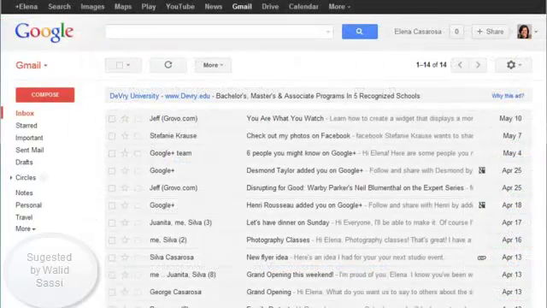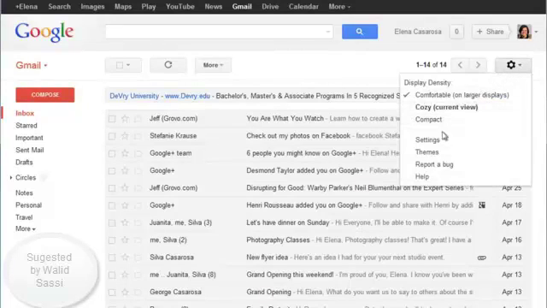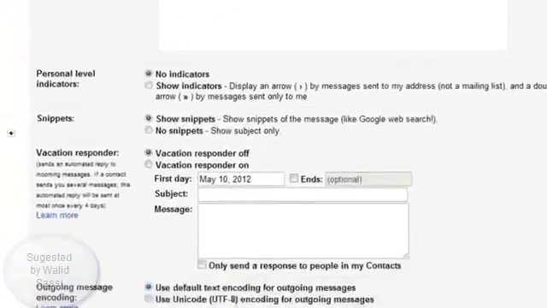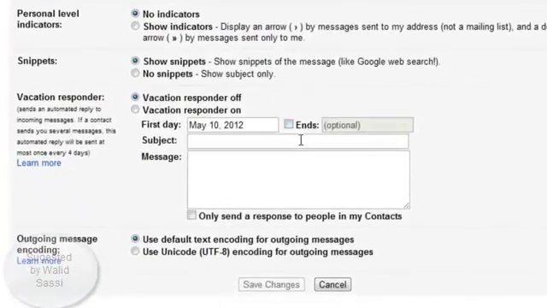If you use Gmail at work, you may sometimes need to set up a vacation reply, which will automatically respond to emails while you're away. You can do this by going to your settings. Scroll down until you see the vacation responder, and then you can type in a message.